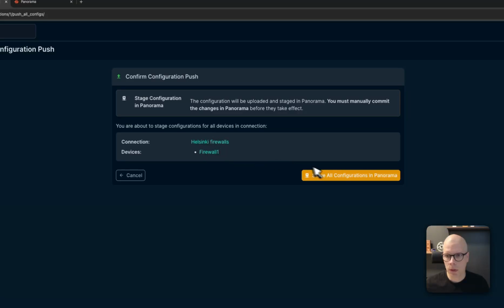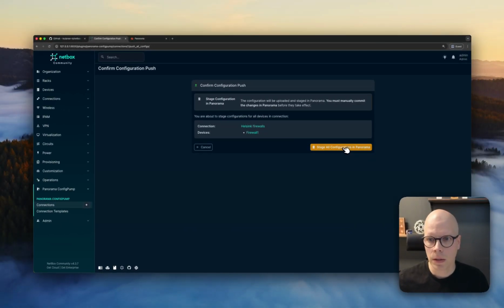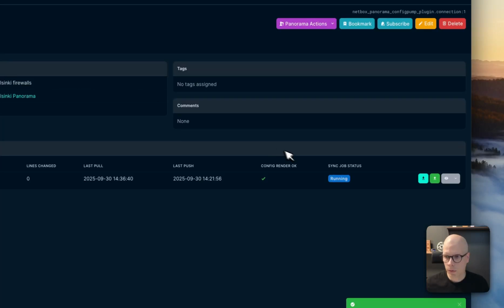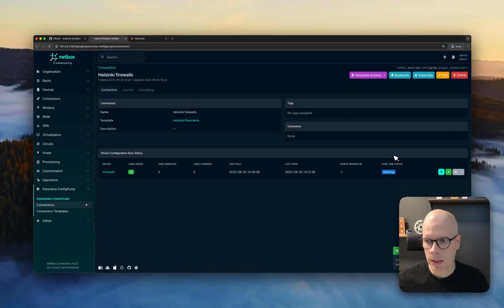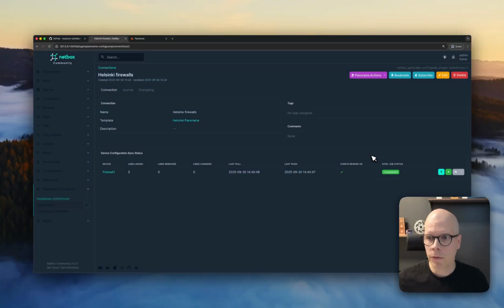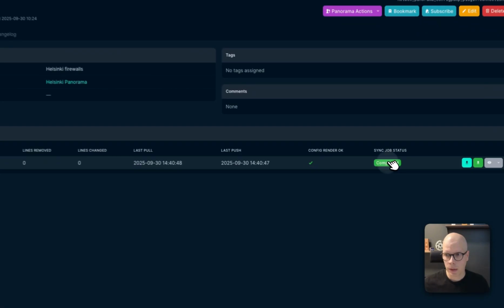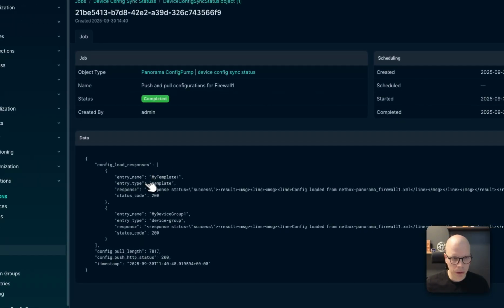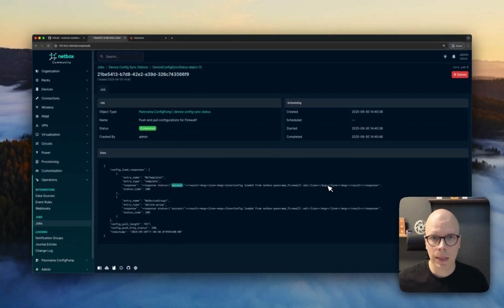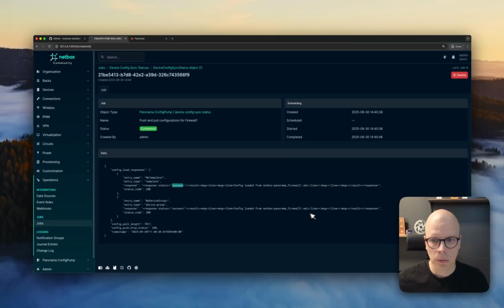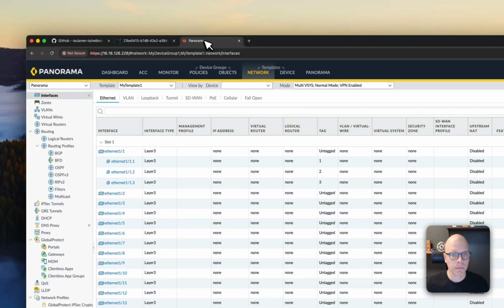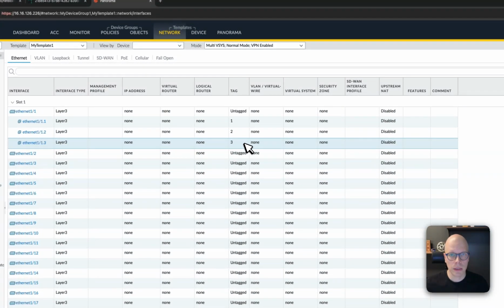Here we can see what devices are applied, and then we just stage the config. And now we can watch this sync status, and it will run for a while, and now it's complete. And we can actually see, if we click that complete, we can see what was the response status and such. And if we had any errors, we can see them here. We can also see warnings and such if we have any. And now back to Panorama, and here we go. We have the template, the new interface here.